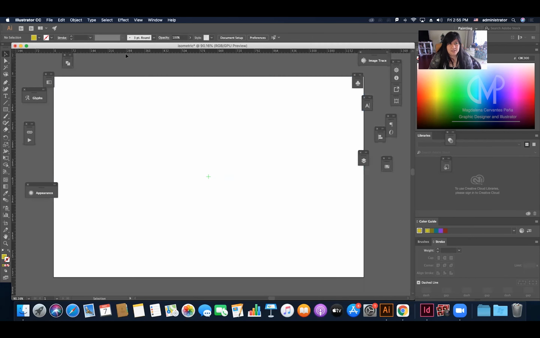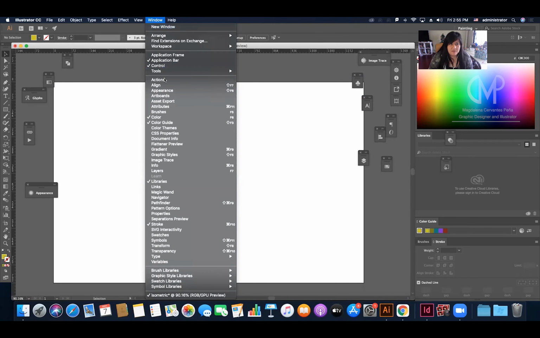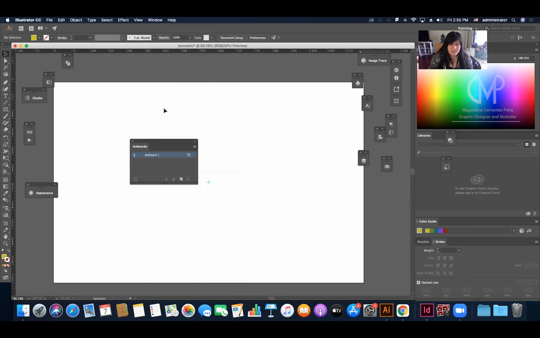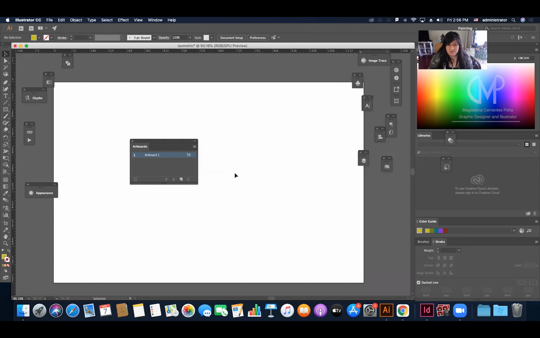Another way to see it is that we open the artboard window, just in Window, and then Artboards, and then you can have it here as well. And then here in this burger icon, you can choose artboard options, and you can have the same specifications here. I can just deselect so they will erase for a moment. But then you know how to do it with two methods.